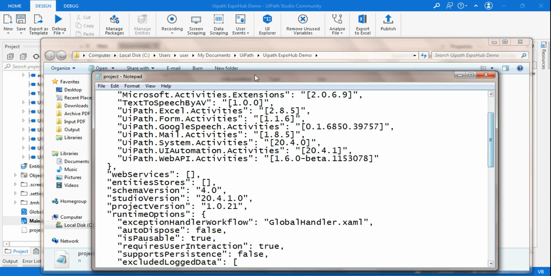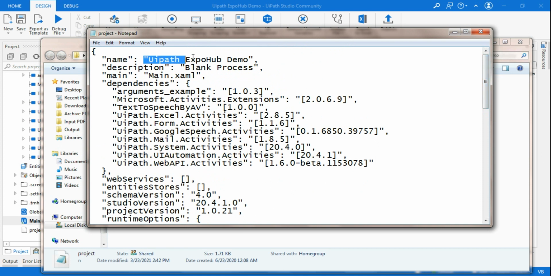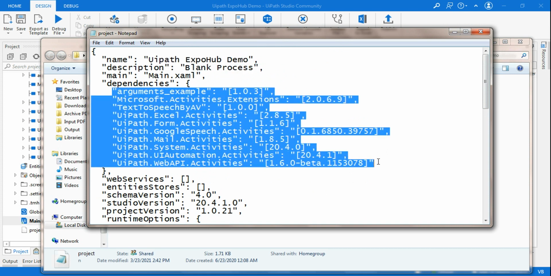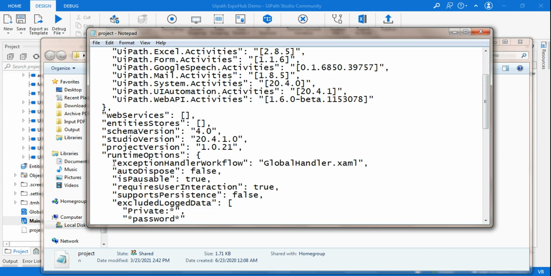Now if you see, this project.json file has got all the details. The name of the project, description, and then what are the dependencies it is using. Then if you scroll a little bit down, you will see your project is also linked with global handler.xml. The exception handler has been linked.